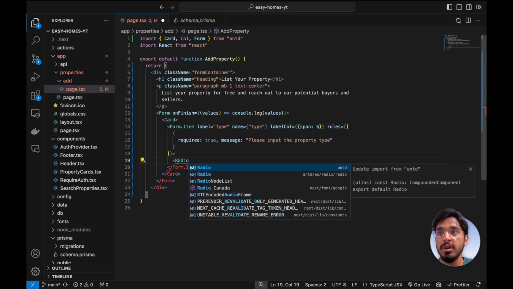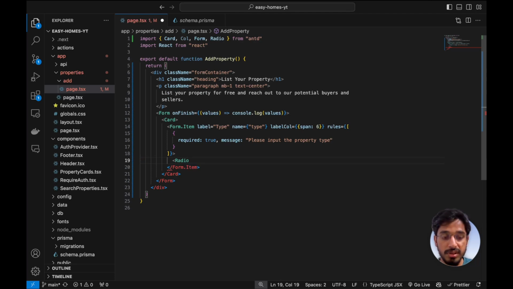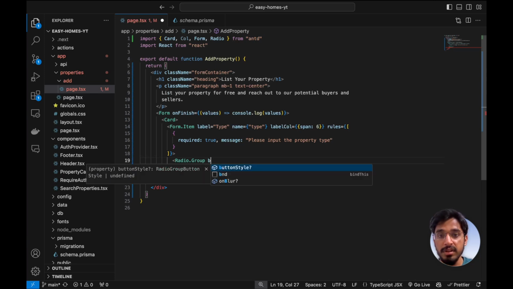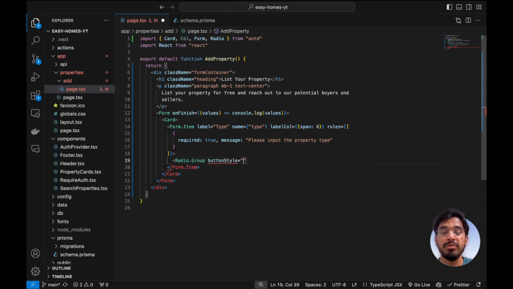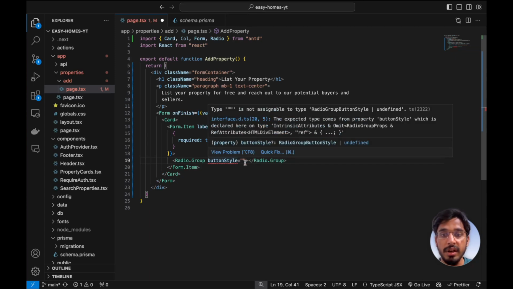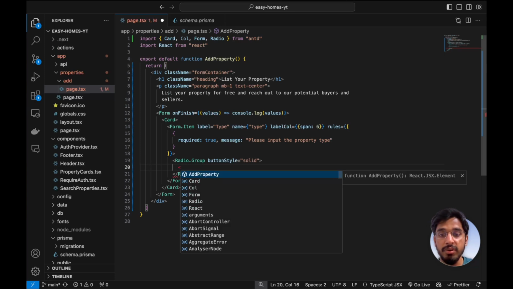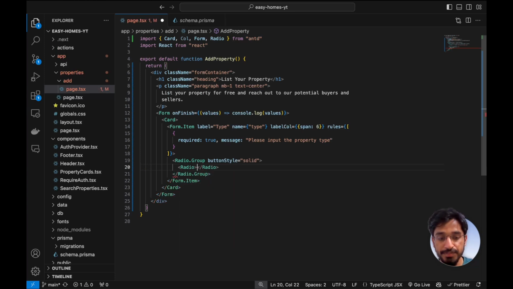So Radio.Group. This will be the wrapper for our radio buttons, and we need to just give it a button style. We have different button styles, like we have solid one, and you'll also get some suggestions here. So this is buttonStyle, and you can just say it's solid. So I want a solid. If you want other types also, you can just search the documentation, and inside this we are going to use the radio button.